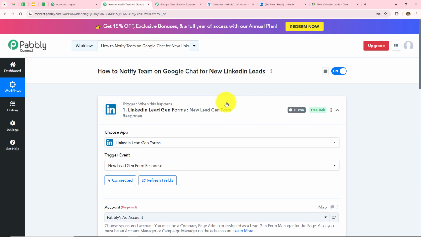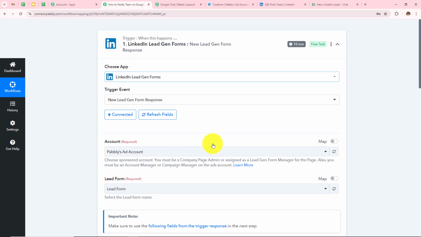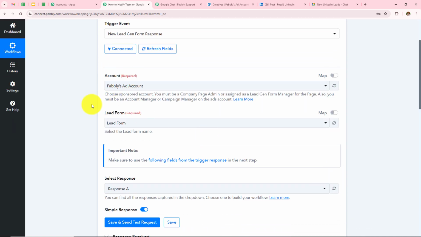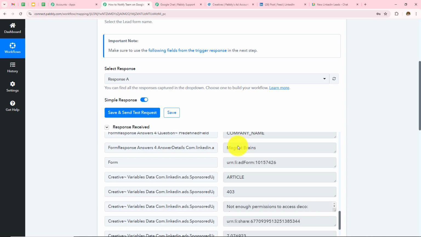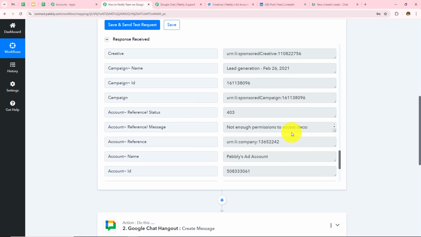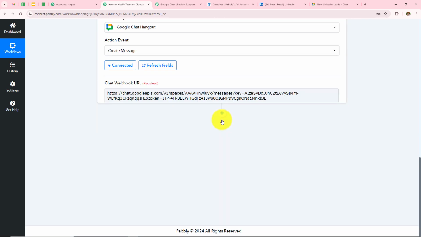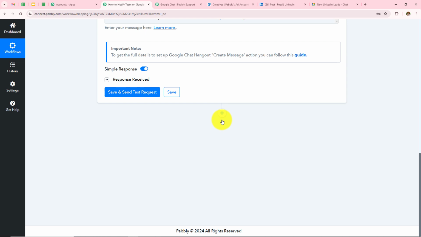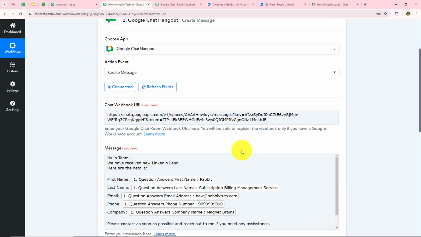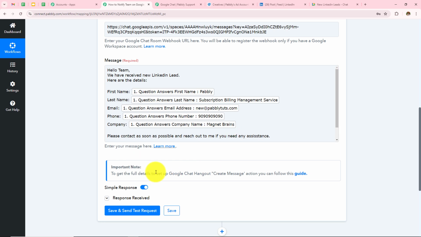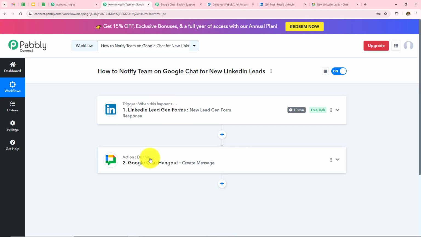Now to summarize, we took LinkedIn lead generation form as a trigger application where we made connection with Pabbly Connect, entered the account and my lead form. Then I submitted my form and received the response in my Pabbly Connect. After which I took action application as Google Chat Hangout where I made connection with Pabbly Connect, entered the webhook URL and then I entered the message. With the help of mapping, simply clicked on the save and send test request and received the response as this message being sent and shared on my Google Chat. So we have successfully created automation between LinkedIn lead generation form and Google Chat Hangout with the help of Pabbly Connect. I hope you like this video.